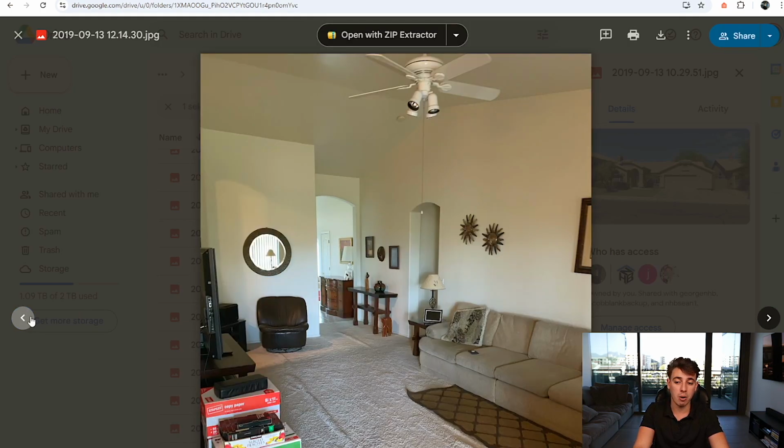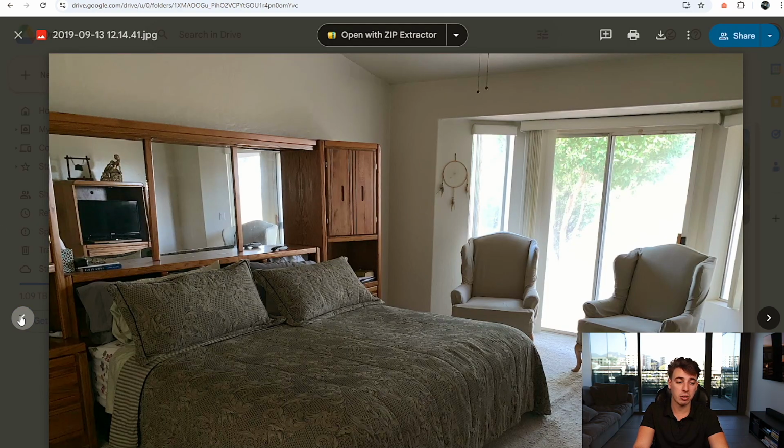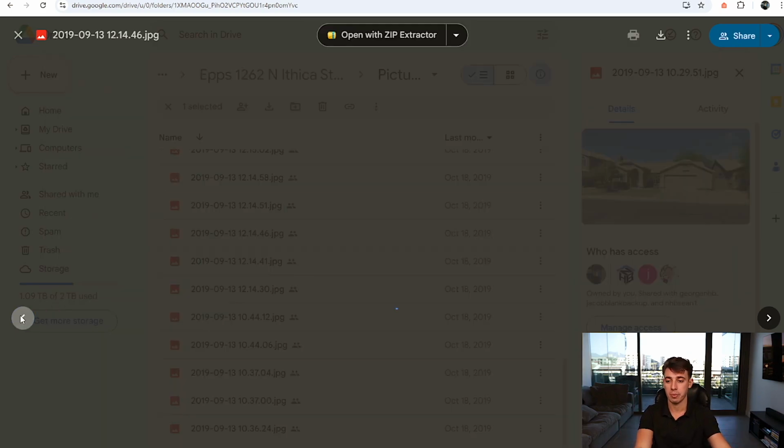Next, I got a photo of the living room. As you can see, I am standing all the way at the back of the living room, as far back as possible, to get the best view of the whole room. Next, I'm in the master bedroom. I'm standing in the corner of the bedroom to get a wide view of the whole room.